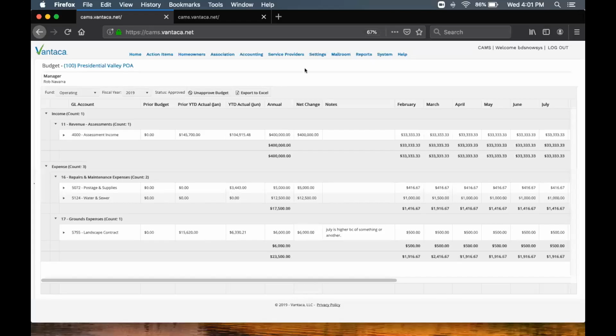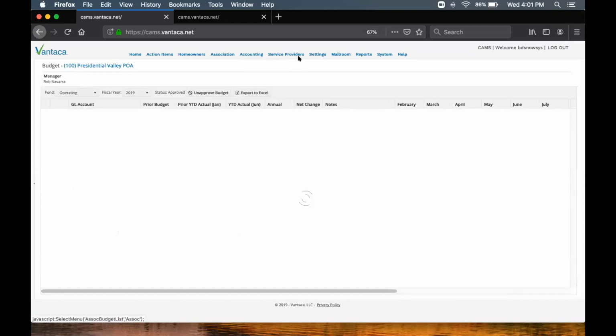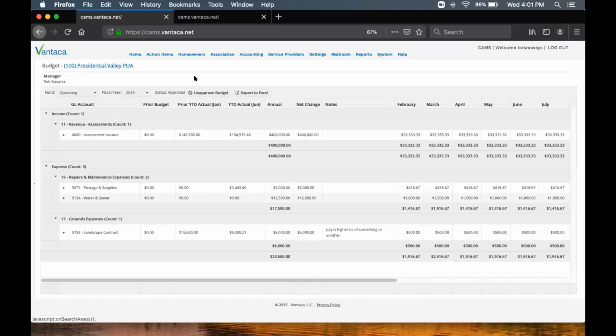So starting out today, we are looking at the accounting budget screen. This is where we go to input budgets for the different associations that you manage. When you land on the accounting budget screen, you're going to see the last association that you have selected. In this case, I can see that I'm looking at the budget screen for Presidential Valley POA.